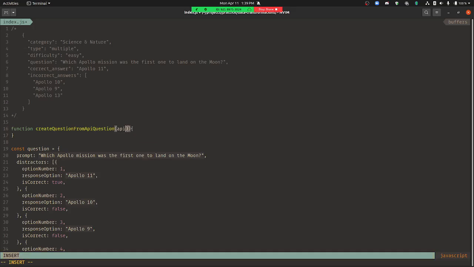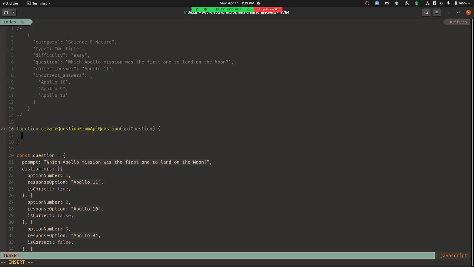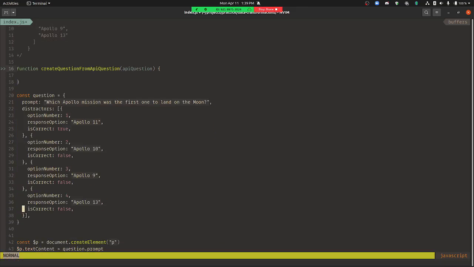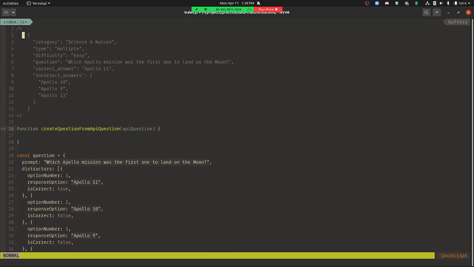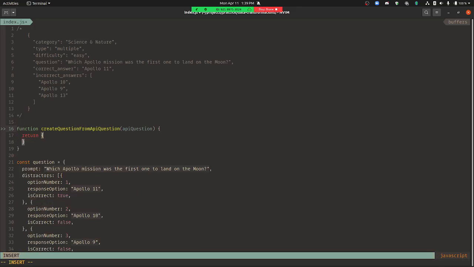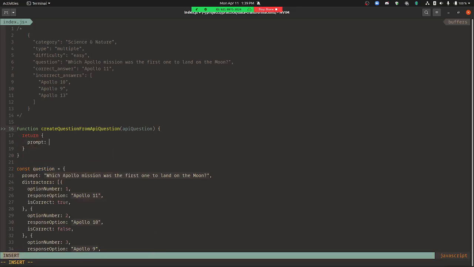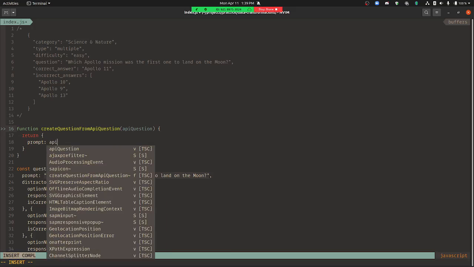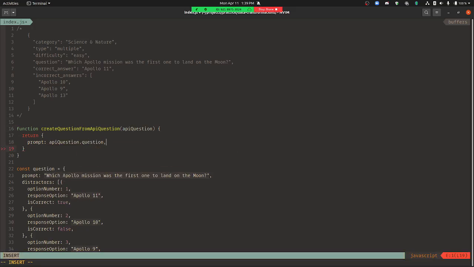And so that's going to take in an API question, and it's going to return something that looks more like this. All right, so low-hanging fruit. The thing I need to return needs to look like that. The prompt seems like an easy enough place to start. So if I'm returning the prompt, where do I get the prompt from the API question? Well, it's API question dot question.